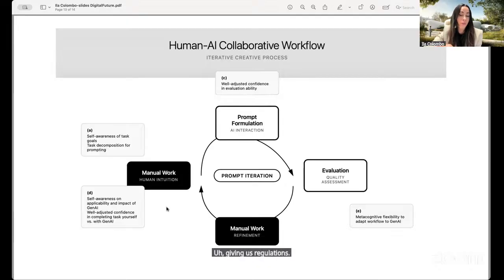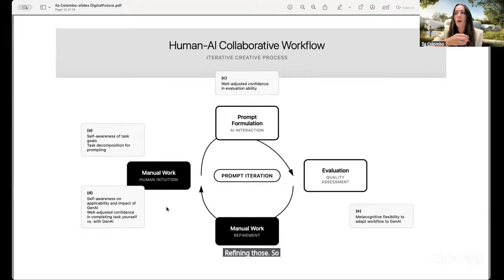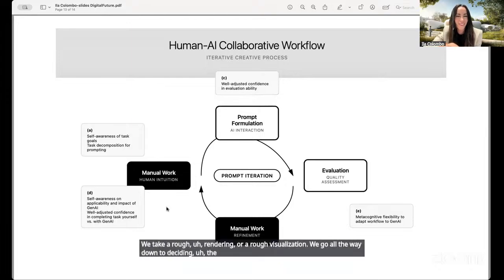And quality assessment from a design point of view and aesthetics, obviously, will come as collaborative work with the clients, and then manual work refining those. So to give you an example, as Carlos showed, we take a rough rendering or a rough visualization, and we go all the way down to deciding the light switches that they want on the wall at the very end.